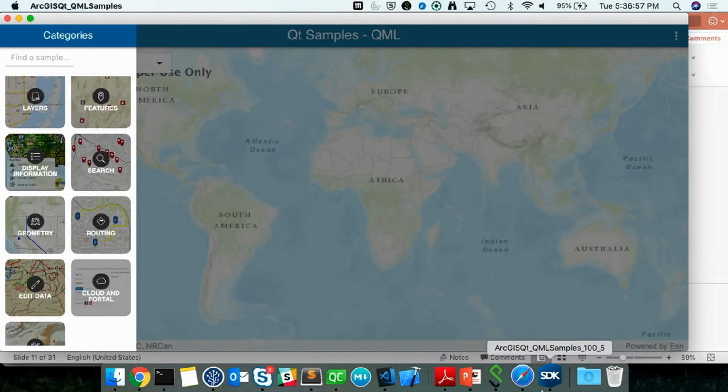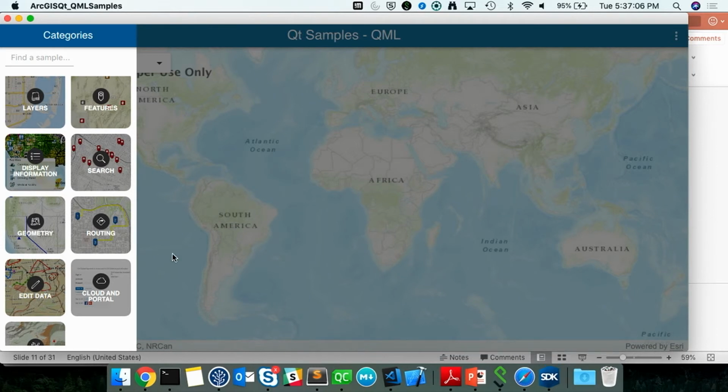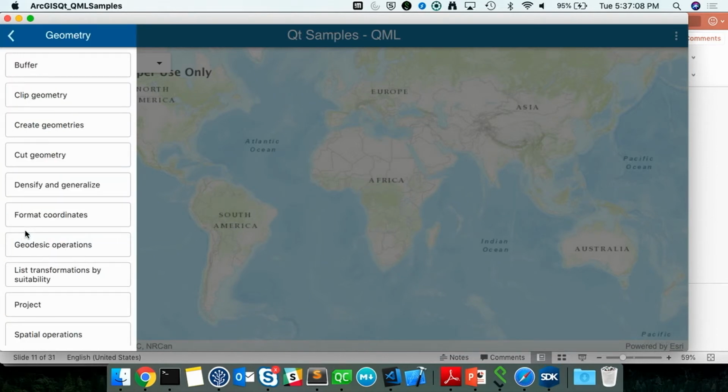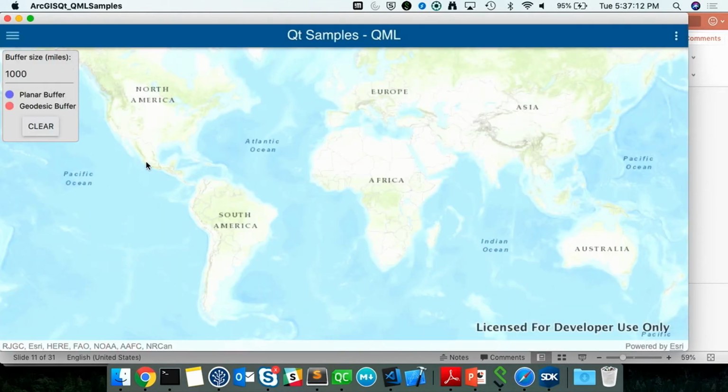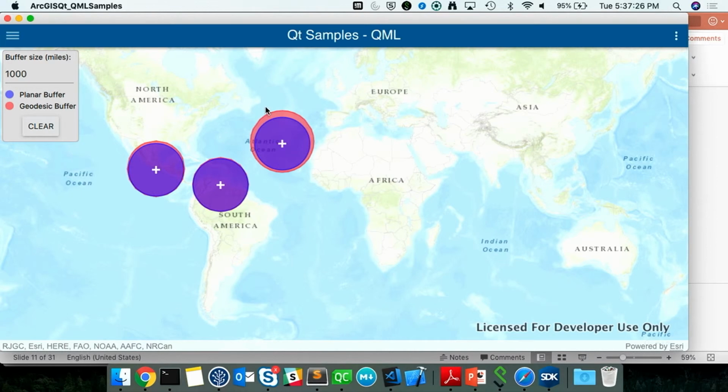So this is the Runtime SDK for Qt sample viewer. All of the different SDKs have these samples. This just happens to be the one that I'm using. So I'll drill into the geometry section, and the first one I'll take a look at is the buffer. As I click here, you can see that we are drawing a buffer of 1,000 miles around the click point. But one thing that's kind of interesting about this sample is that as I go further north, you see that the red buffer is actually getting bigger.